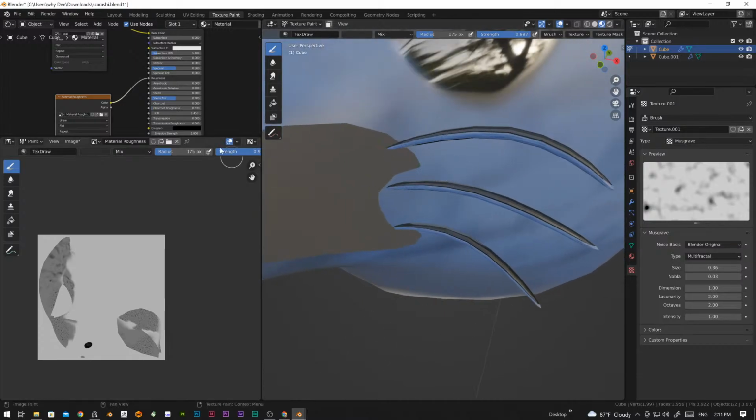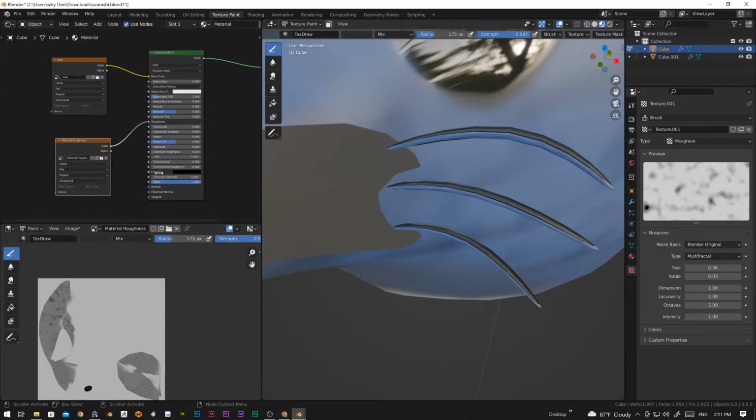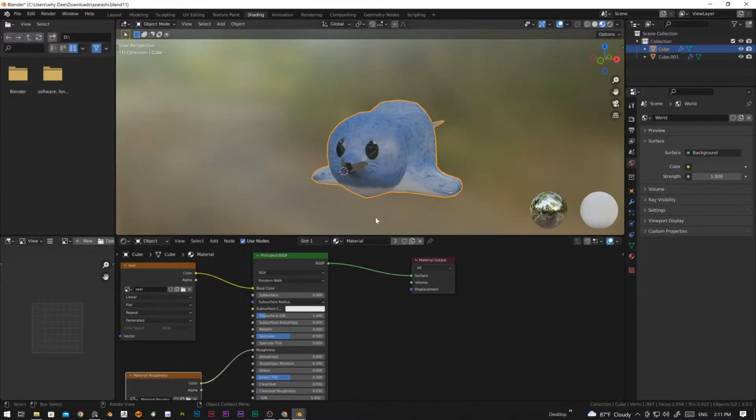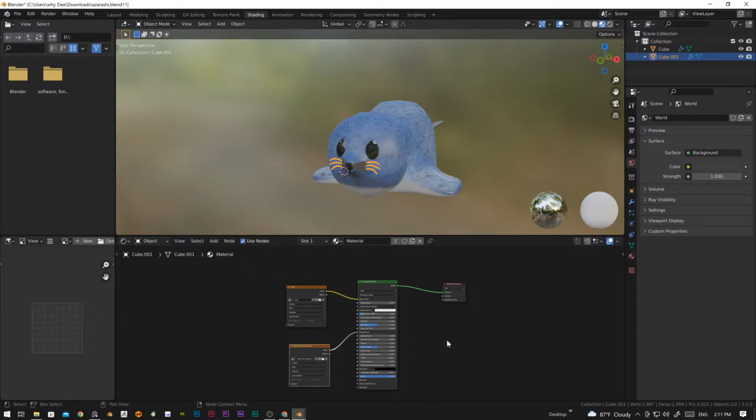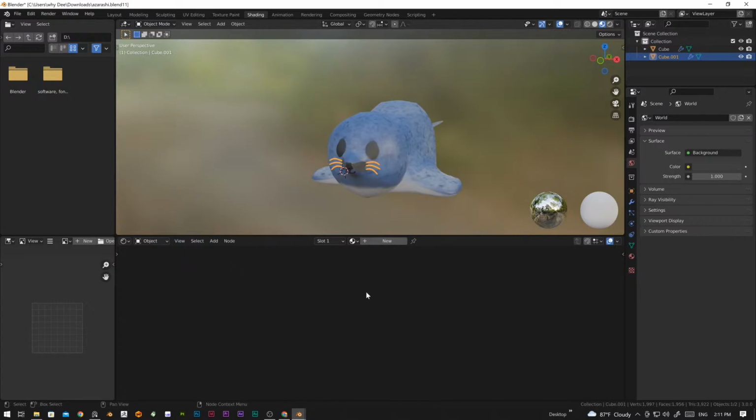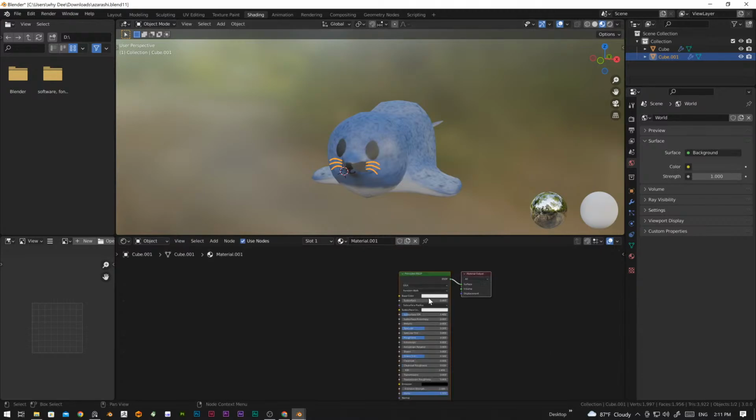What we can do is go to shader and add a new material. Right now it's sharing the same material as the body, and I'm going to delete this one and create a new texture, and let's say kind of gray, maybe black.